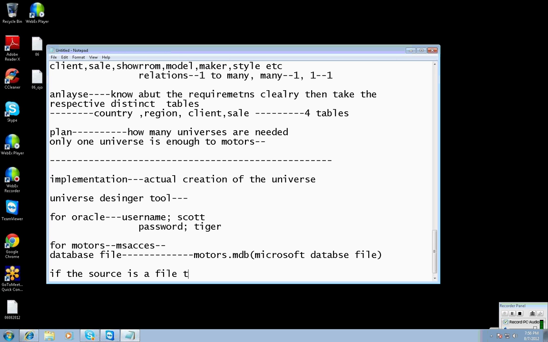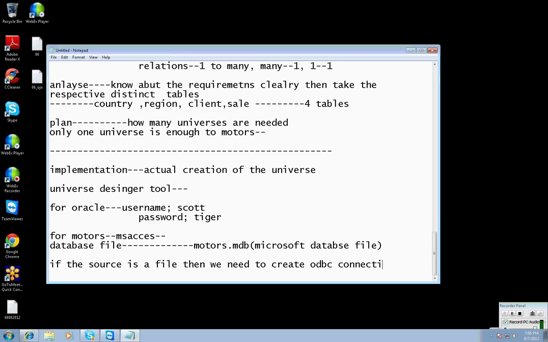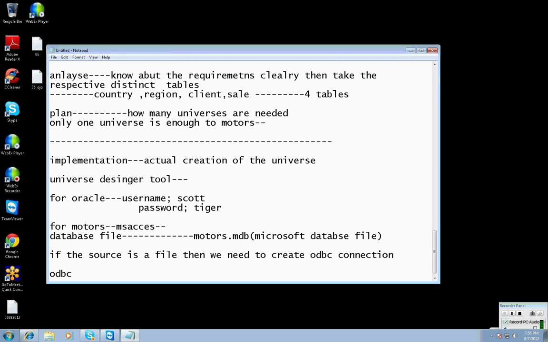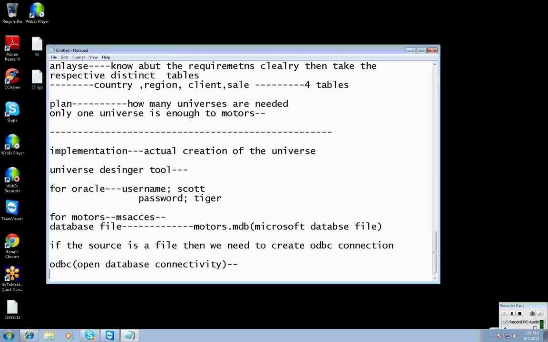If the source is a file, then we need to create an ODBC connection. Any idea what is ODBC? Any idea? Ruddhi, Mallika, Vani. Any idea what is ODBC? Okay, the same thing here also.